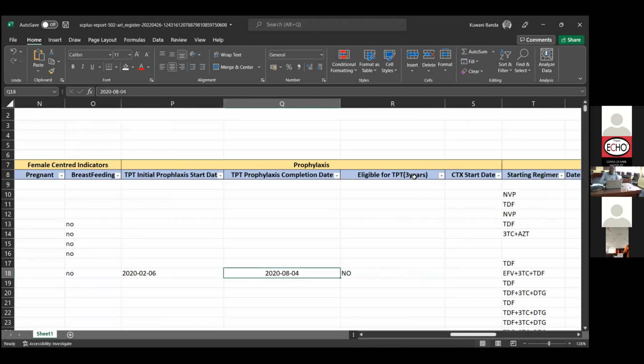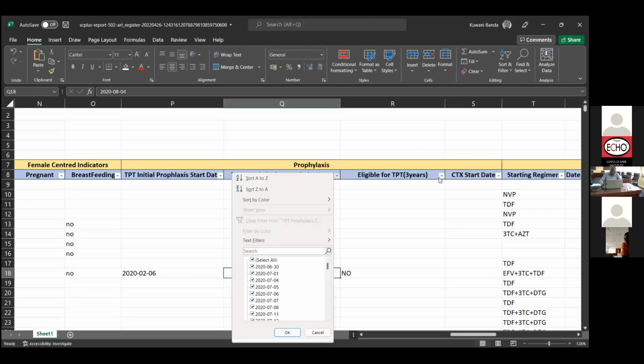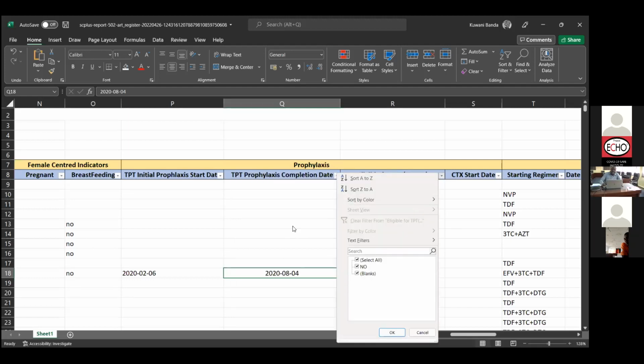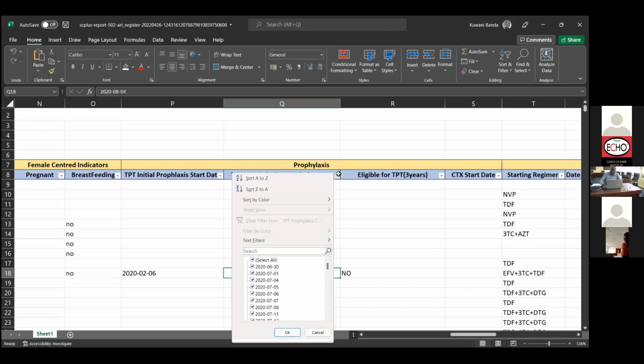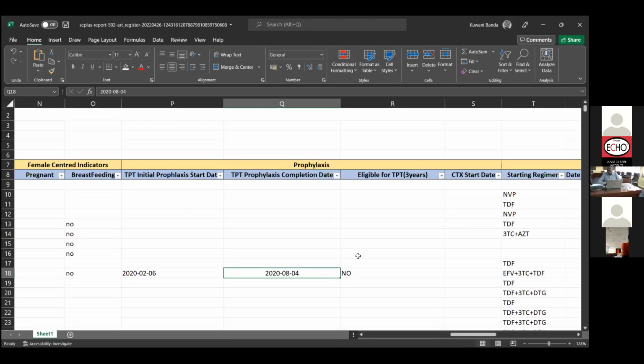And then we also have the eligible for TPT after 3 years. So after 3 years, if, for example, the client completed the TPT in 2019, let me see if I can find one. Yes, oh, there is no yes here. But if someone completed in 2019 and they're eligible for TPT at 3 years, the 3 HP, it will actually say yes here. It auto-calculates 3 years after the completion date of the initial TPT, and they'll be eligible for the next TPT.